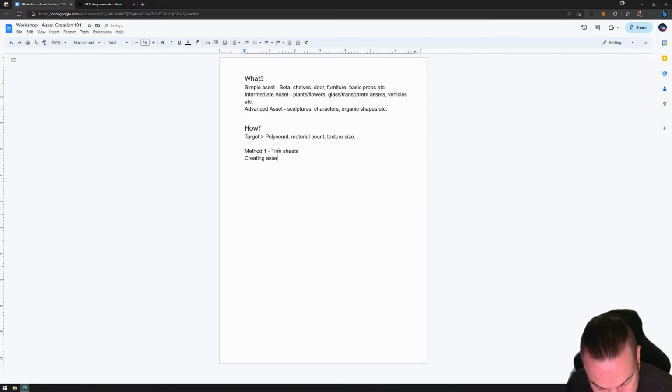Creating assets with, let's say, a complex material as the base. So you're kind of bouncing between designing your asset to the material rather than making a material to the asset. And let's call that complex trim sheets. Method two is it trim sheets?